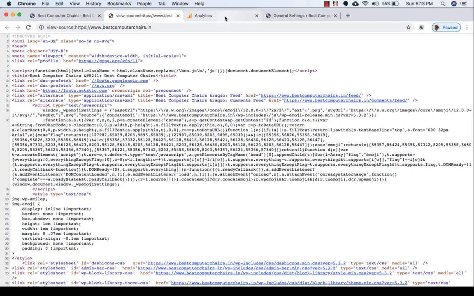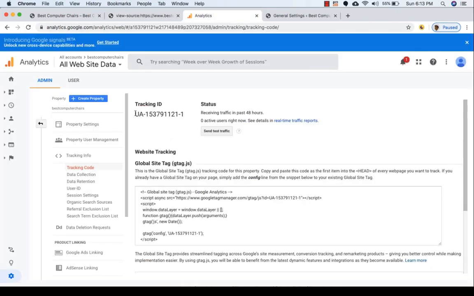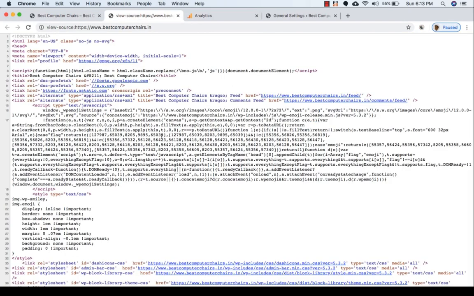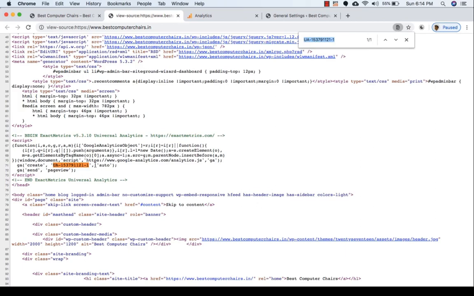So what I'll do is I'll copy the tracking ID. Okay, so let's copy this tracking ID and let's go back to the source code. To find this code, I will do Command F. If you are a Windows user, press Control F. So Command F, and yes, you can see that here this particular plugin has installed this particular code on this page, which means that it has started tracking the pages.